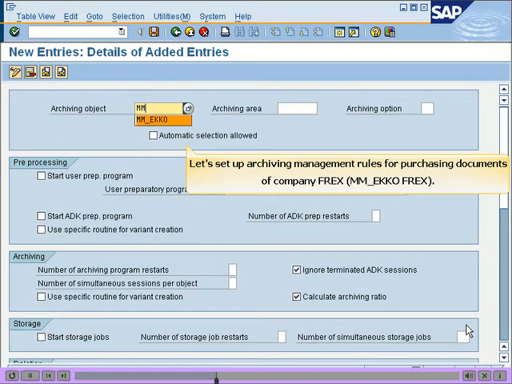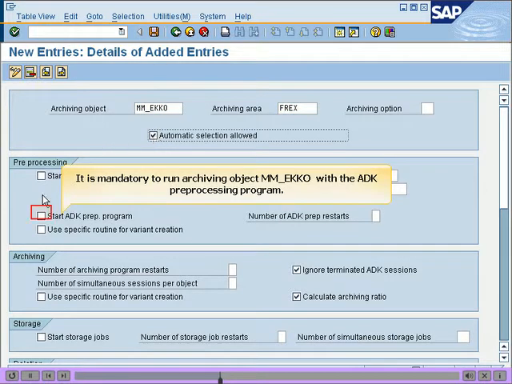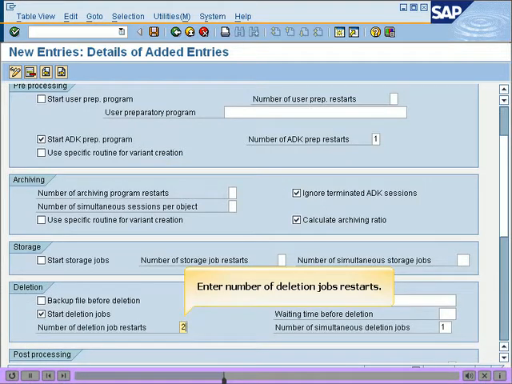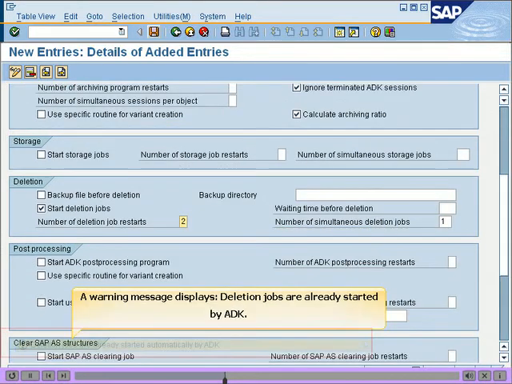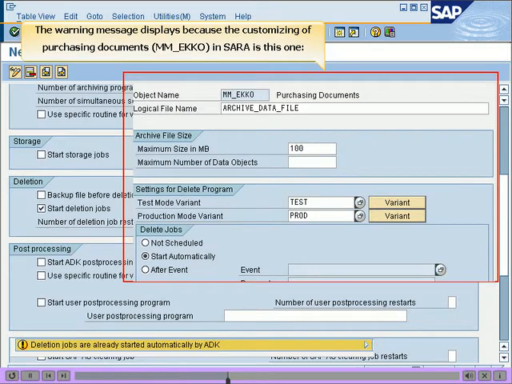Let's set up archiving management rules for purchasing documents of company FREX. It's mandatory to run the object purchasing documents with the ADK preprocessing program. Customize your preprocessing parameters. Enter the number of deletion jobs restarts. A warning message displays: deletion jobs are already started by ADK. The warning message displays because the customizing of purchasing documents in SARA is this one.